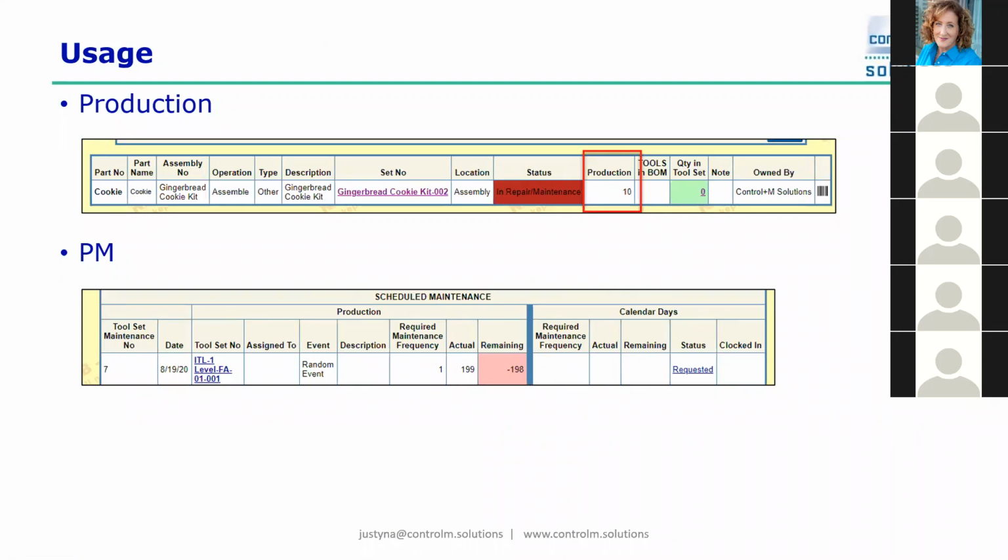All right, so some usage in Plex. When you've linked your assemblies to your parts, which we did, the usage of the tool set is shown in multiple areas. You can see here you've got picture 1 for production and picture 2 for the PMs. In the first picture, you can see the production we just made on the tool set. So here's our assembly, our tool set kit, and then 10 pieces that we ran against it.